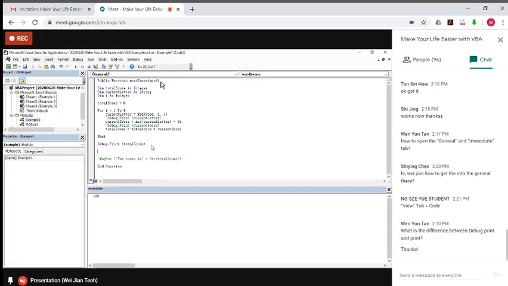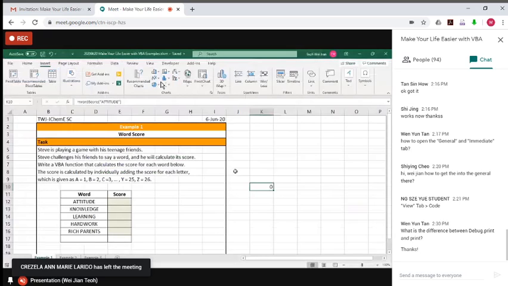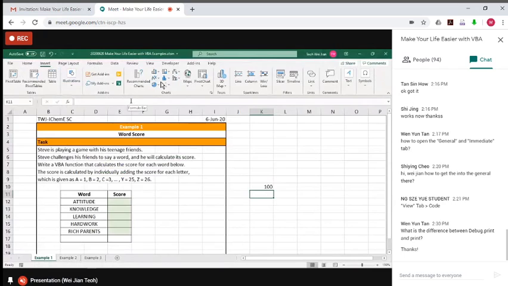The way to give me the output is I must assign this variable to something. So let me assign this to total score. I'll save it just in case it crashes. I go back to Excel, run the code, and you get 100. So you can see it works pretty well.